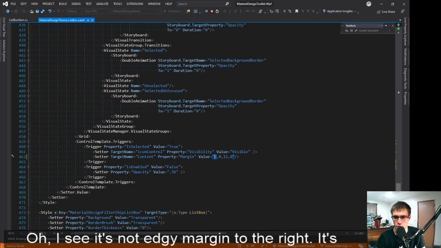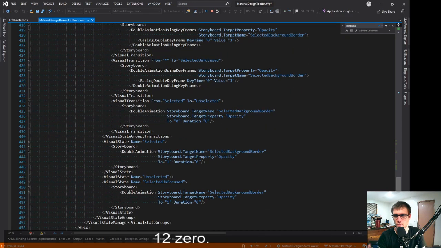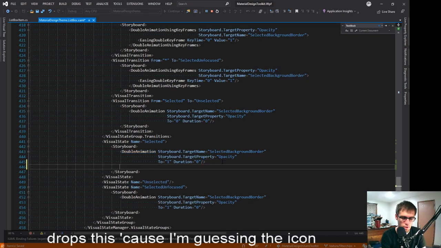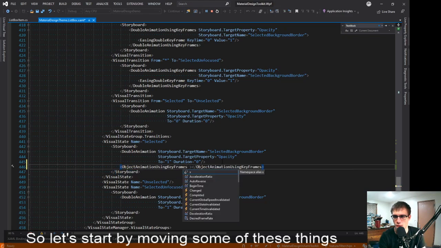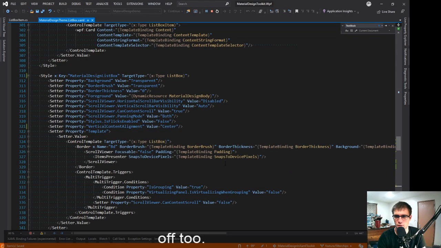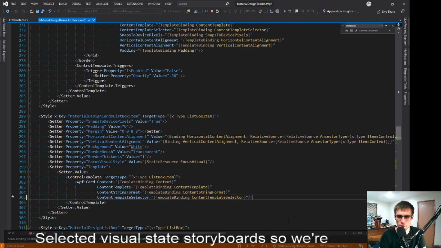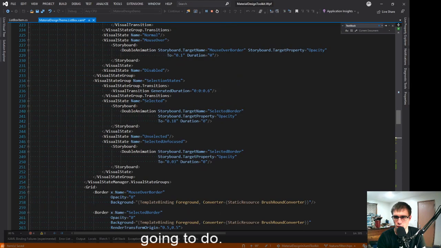Okay, so let's start by moving some of these things off to visual states, right? So selected visual state storyboard. So we're going to do, what is it? Object animation using keyframes. And I kind of want to look at, I thought we had other ones in here. Oh, more white space to clean up. More white space to clean up. Always leave the code cleaner than you found it.